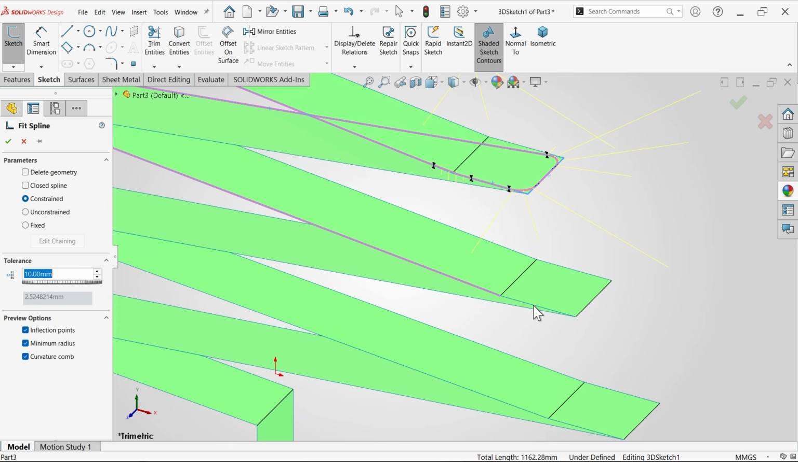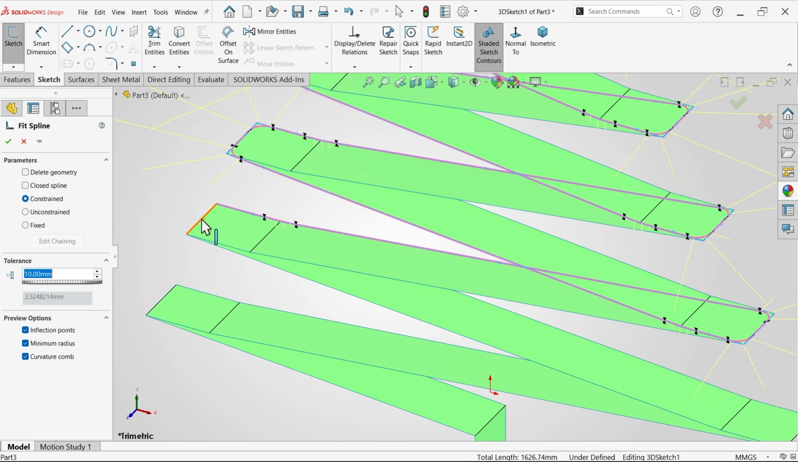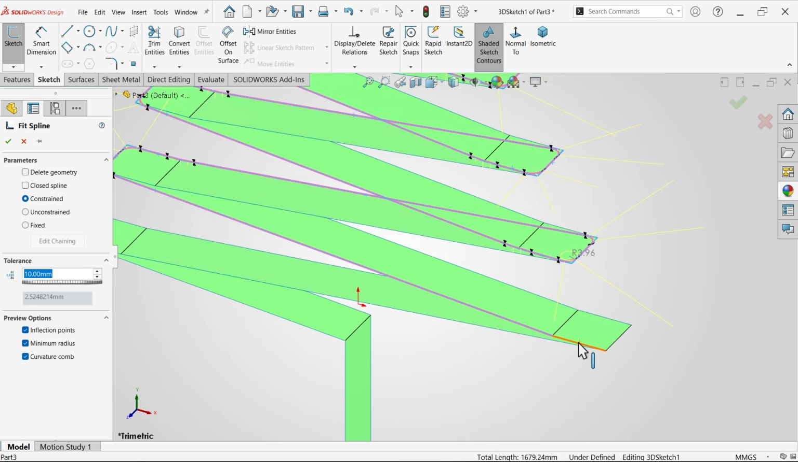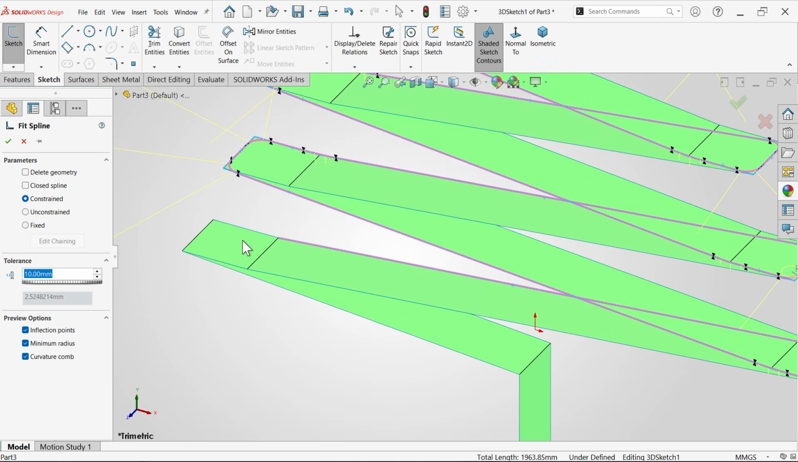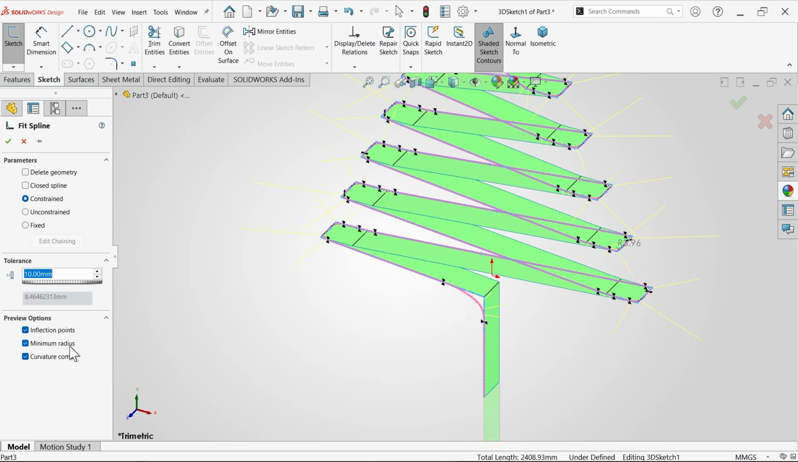If you right click, you will get too many lines. So it is better not to choose tangent relation or anything. See the path. This is going to be a wire path. That's why we are going to select something like this. Now see this arrow. Okay, everything else keep the same.